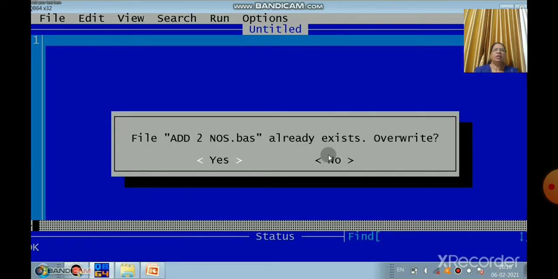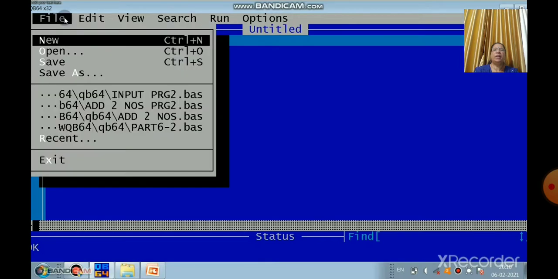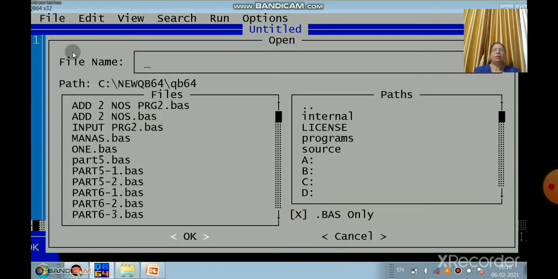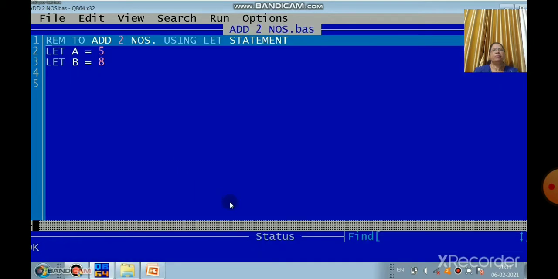Here I will use the add two numbers program. Today we will learn how to add two numbers. File, open, and the add two numbers program. We will learn how to add two numbers using a let statement. So the let statement is also called the assignment statement, right?